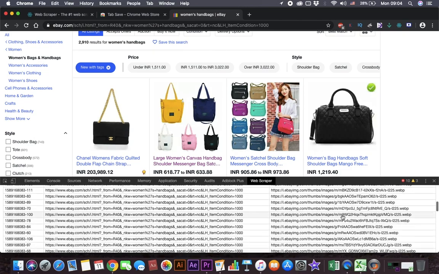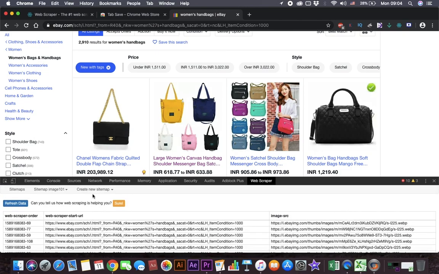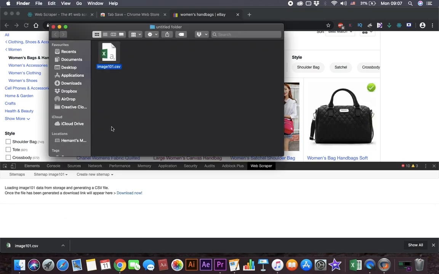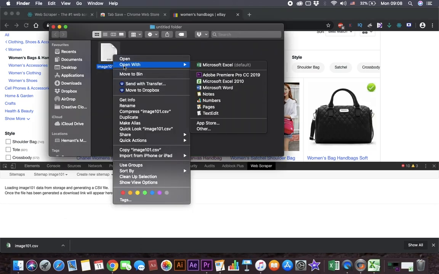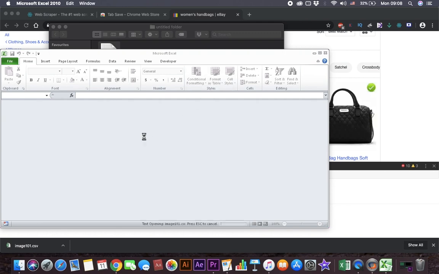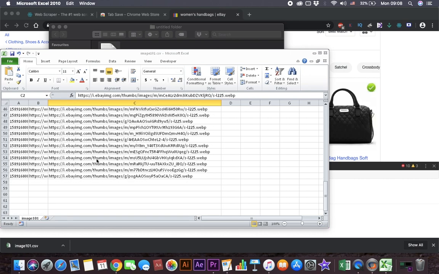However, you'll notice it has captured the image URLs and not the actual image. This is where the second Chrome extension will come into use. Let me go ahead and quickly export this to Excel. And now let me open it. Right, so these are the URLs.